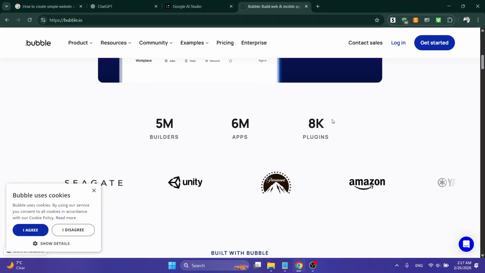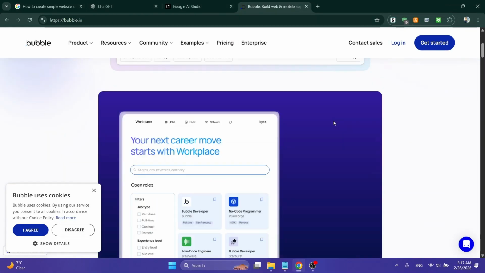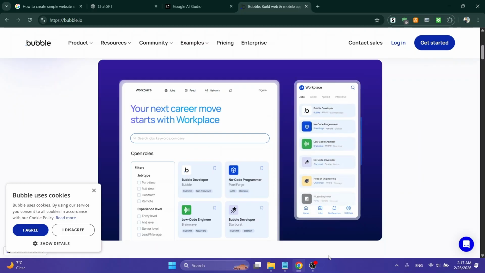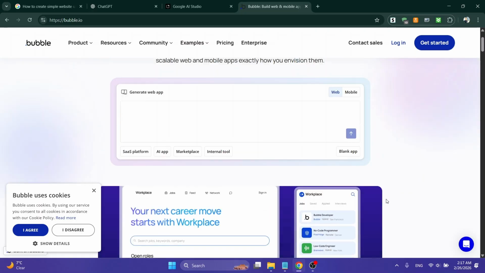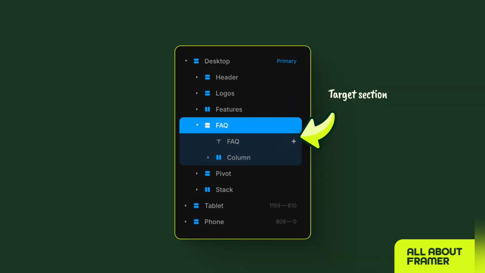In this video, we're going to show you how to connect a button to another page in Framer. Linking buttons is a fundamental step in creating interactive, navigatable websites. Start by selecting the button layer on your canvas.